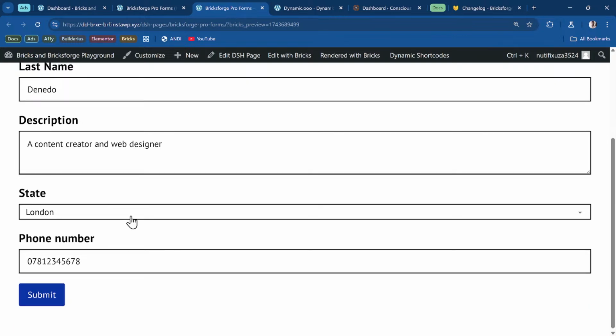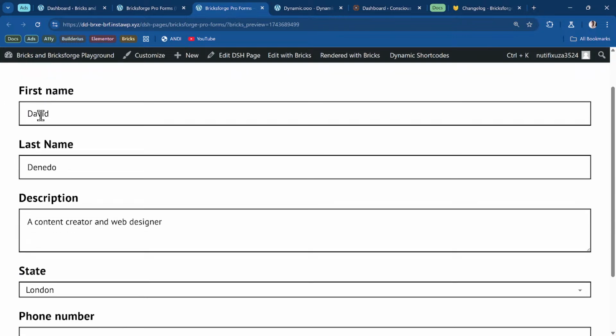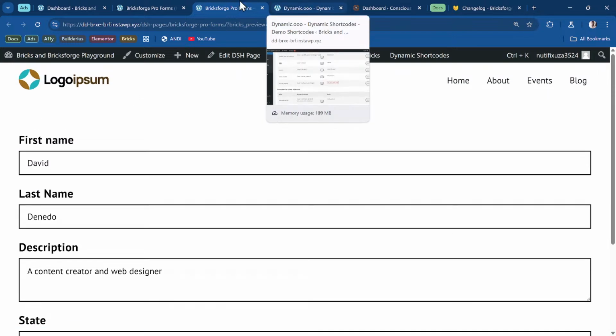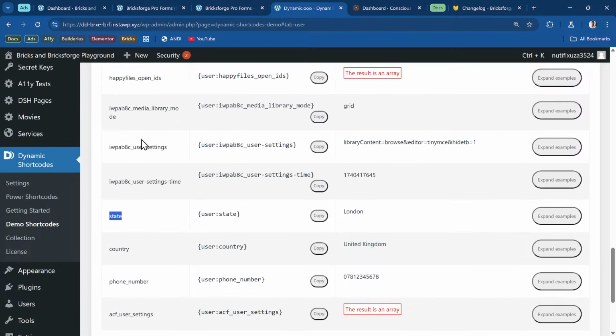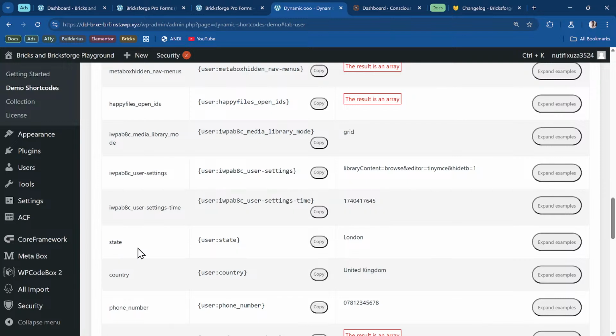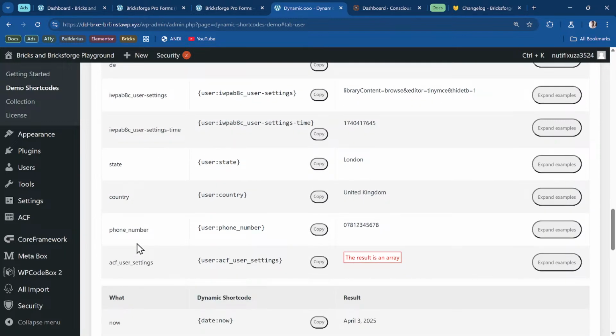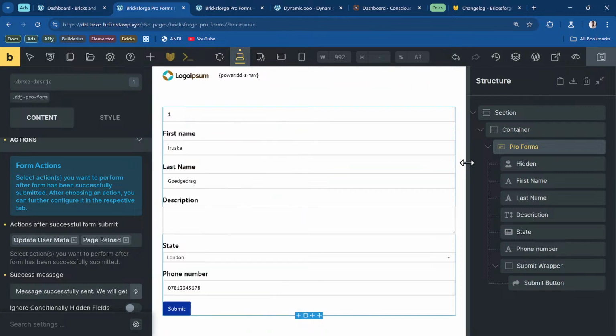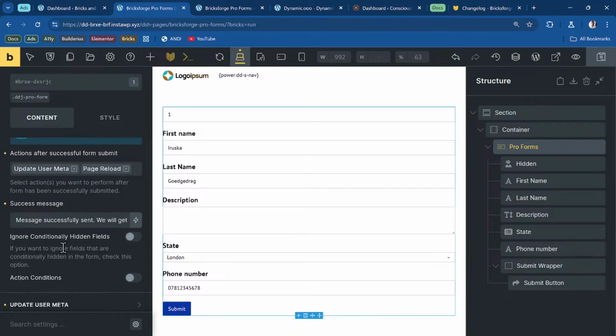Yep. Refreshed. The page has refreshed and you can see first name, David, last name, Daveden, description, works, state. Okay, the state didn't update and the phone number didn't update. Okay, so let's see what happened. Let's go back to the form and let's refresh this and see if it updated. Okay, so it didn't update the ACF fields, but I know when I was doing it with MetaBox, it updated. I don't know why ACF is not updating. Did I make any mistake? Because I mostly use MetaBox. So when I was doing my tests, I did everything with MetaBox and everything worked perfectly.